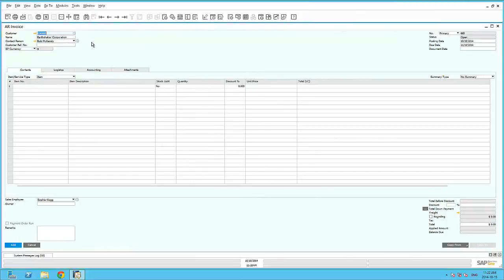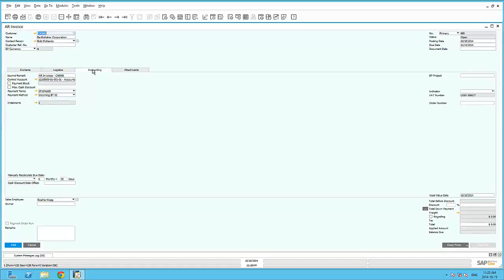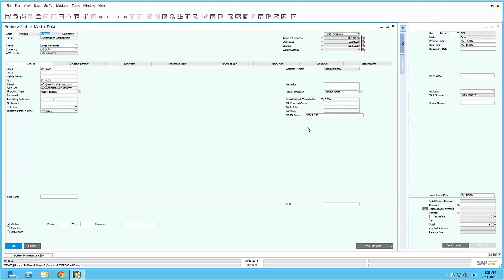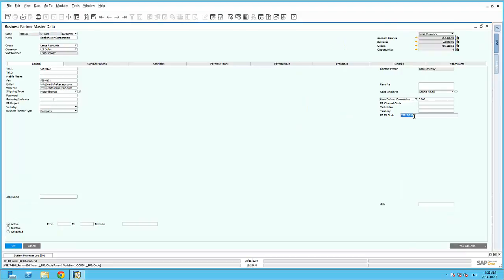Let me introduce you to a more complex example using screen variables. This time, I want SAP Business One to automatically populate the journal remark within the AR Invoice Accounting tab with text that displays customer invoice as well as the business partner ID code we created as a user-defined field earlier on the business partner master data.